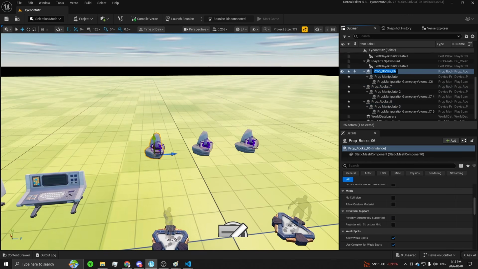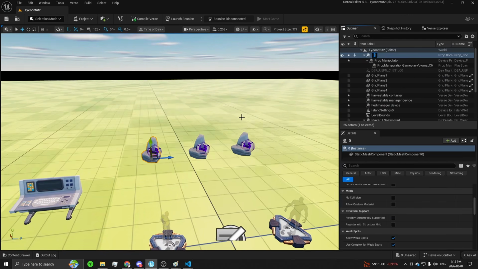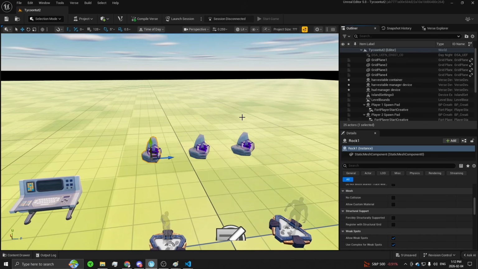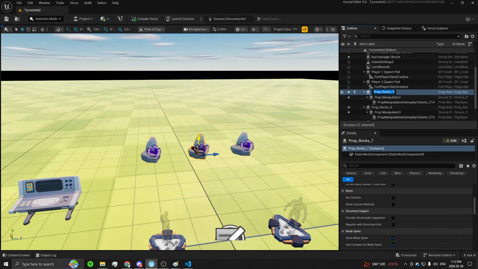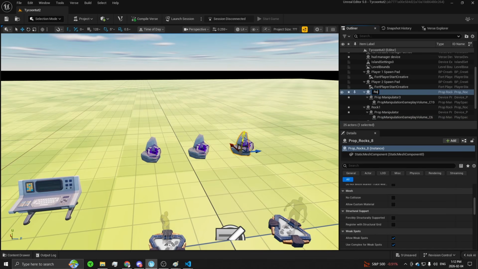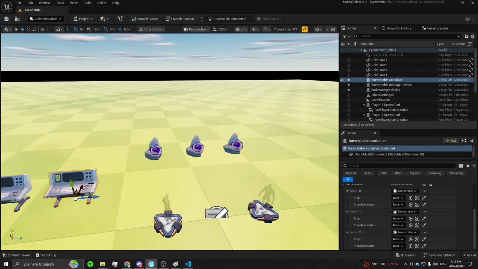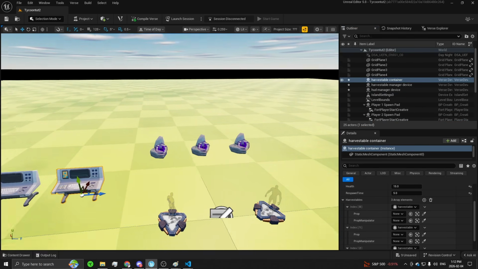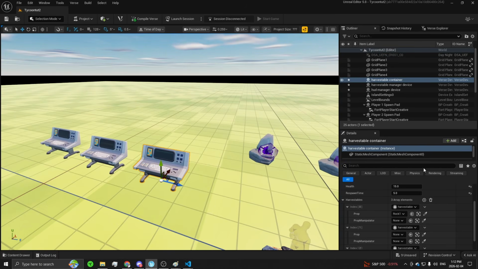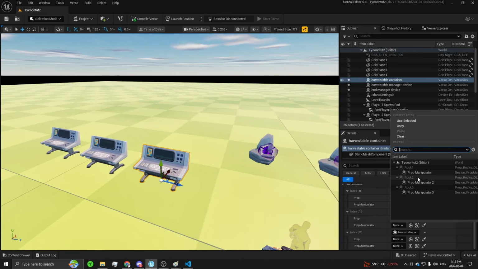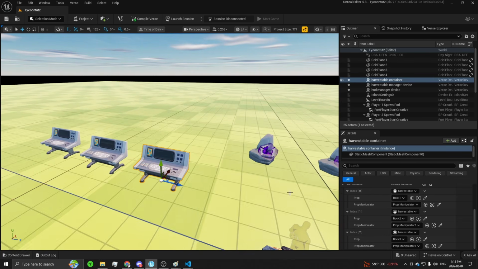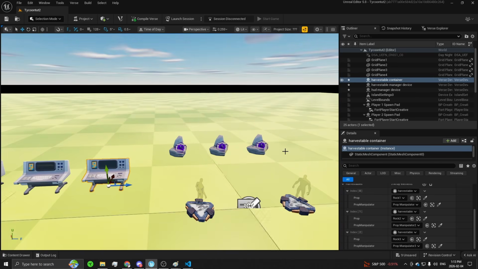Unfortunately, these don't get named too well, so we're just going to name them rock 1, rock 2, rock 3. I should have done this beforehand, so then it would have done it with the copy, but whatever. And then in your container, you're going to go prop, select your rock 1, select your prop manipulator 1, just go down the list. Make sure you set these in the pairs that they appear. So we've got 1, 2, 3.